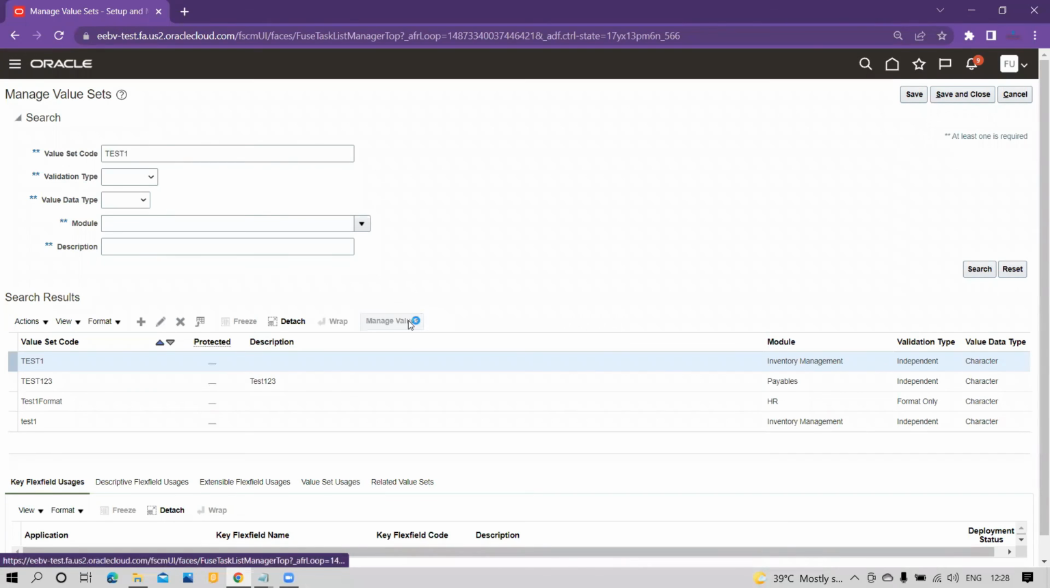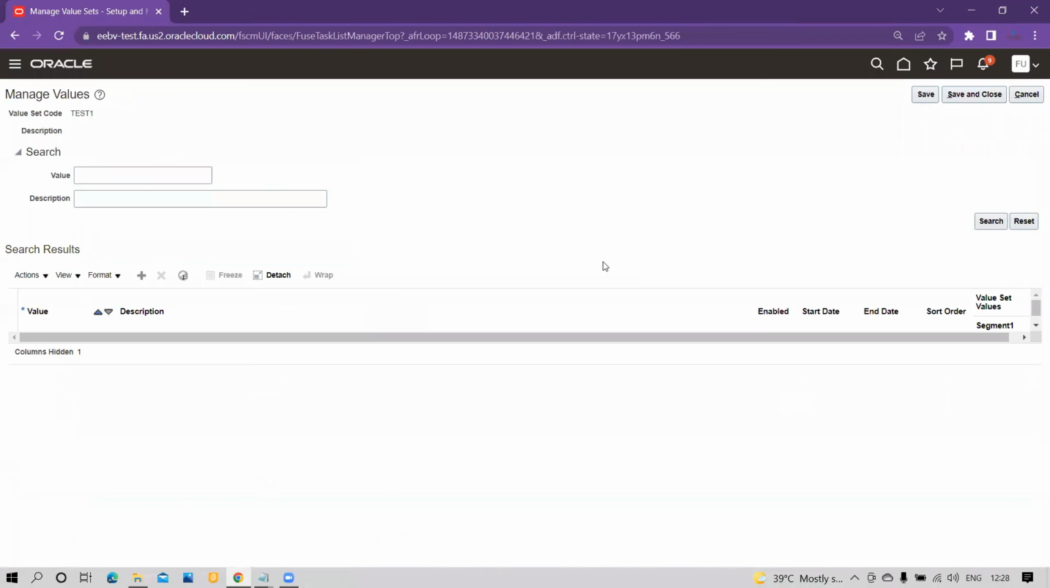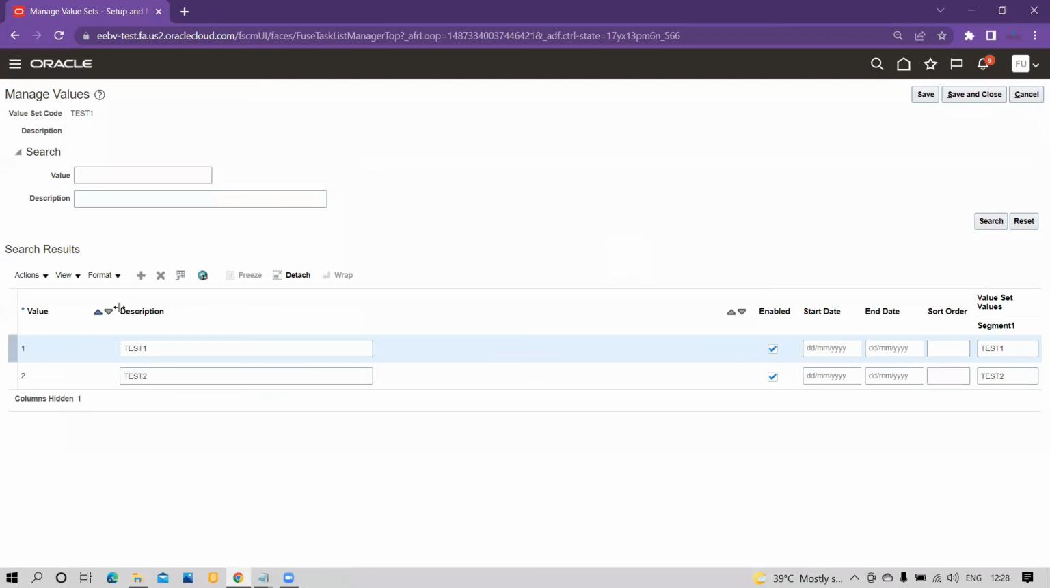So we'll directly validate the values and try to search. If I click on search, you could see that the values 1 and 2 are given, and then the description. And you can see that the descriptive flexfield values got uploaded. So this is how you can upload the value set values along with the DFF in bulk in Oracle Fusion.